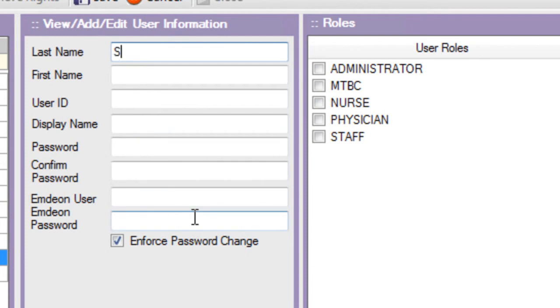Let's start with last name, first name, and then we'll select a user ID. The user ID is what you will use to log into the EHR. You can select a combination of letters and numbers.